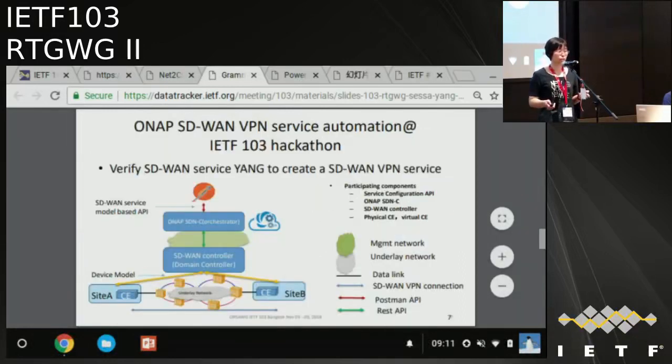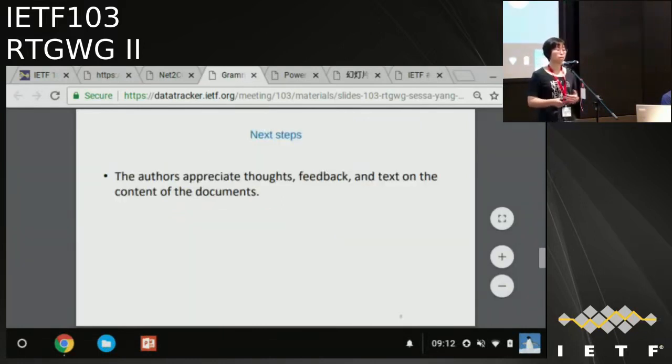We are trying to demonstrate how the SD-WAN VPN service YANG model could be used in ONAP. That is for reference, as it's used in a service provider network to create an end-to-end underlay and overlay network connection. So I'm here to collect more comments and feedback from this working group and to see whether someone is interested in this SD-WAN service model work.